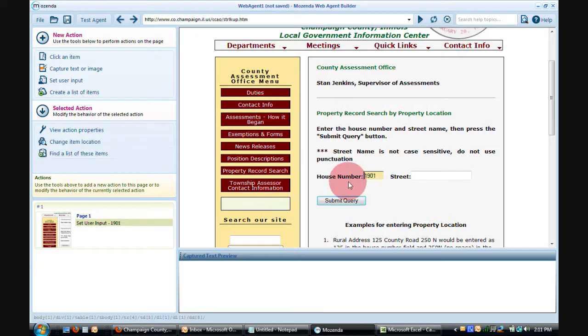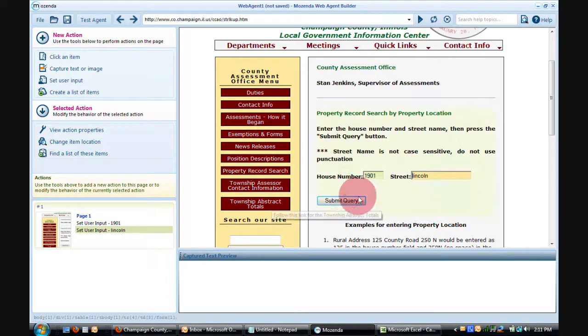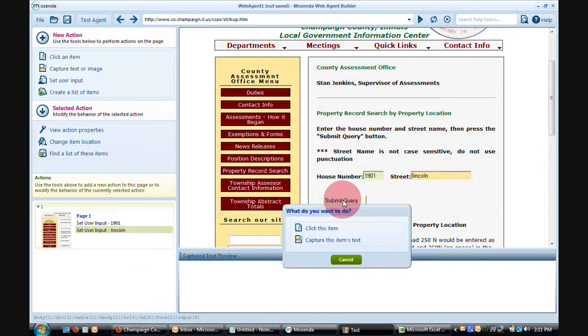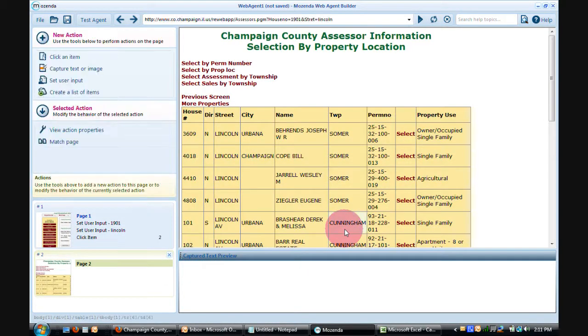The funny thing you'll see about this assessor's website is that sometimes it takes you right to the actual address that you type in, sometimes it doesn't, and in this case it doesn't, so you have to kind of tab through. So we're going to end up scraping a lot more information than we need, but we'll be able to refine that later, and I'll show you. So here you see I put in 1901 Lincoln, then I'll submit the query. I'll click this item because I want the scraper to do that.